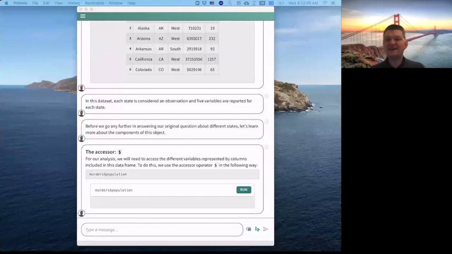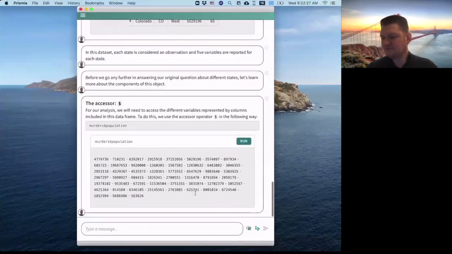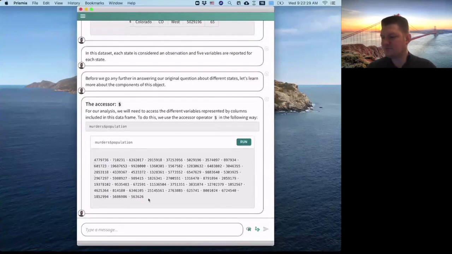One of the most basic things you're going to want to do in manipulating data frames is extracting a column from that data frame. And in R, the way you do this is with the $ sign. This is called the $ sign accessor. And you can see that if we do murders $ population, we're going to get the population column. So we get all the values in the population column.